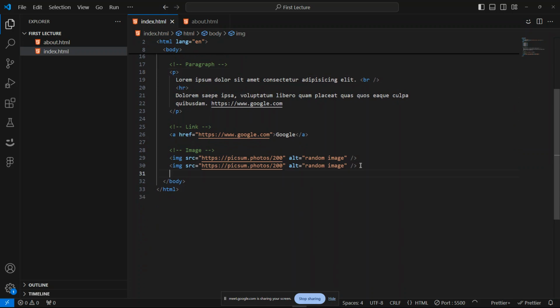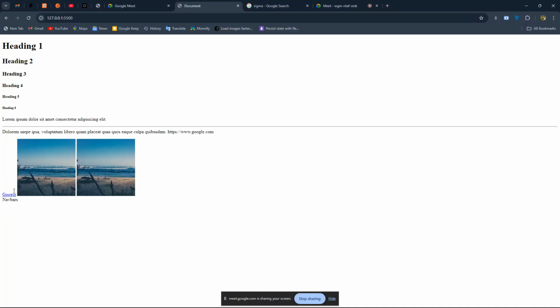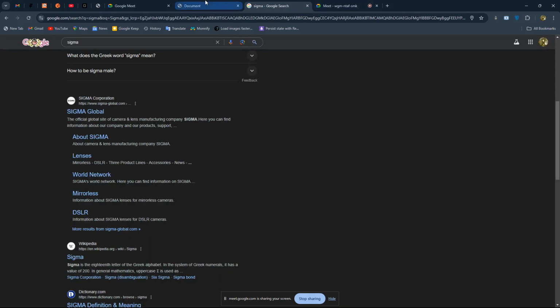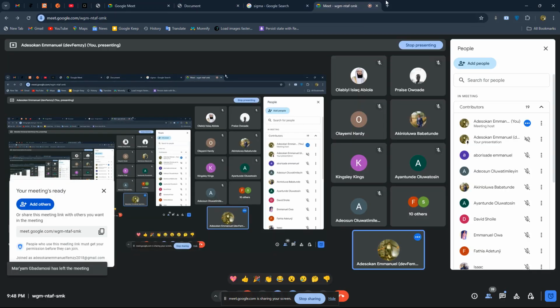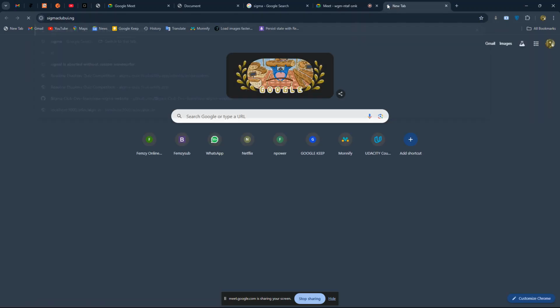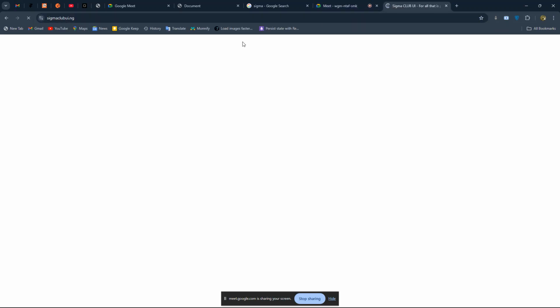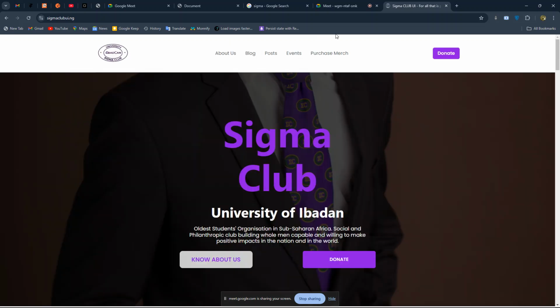Like I said, we could have a nav tag. Yes, nav. This is for nav bars. You know what a nav bar is? A nav bar is a navigation bar. Let's go to Sigma website again. A navigation bar like this is a nav bar, this guy up here. I want to navigate to about us. I want to navigate to blog. I want to navigate to post. I want to navigate to event. This is a nav bar.